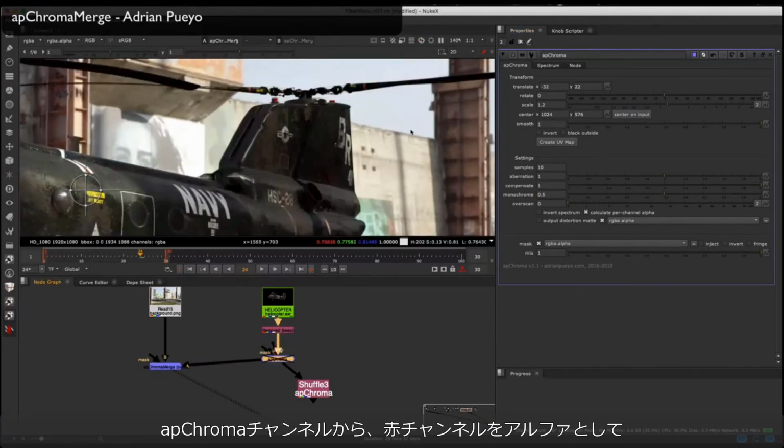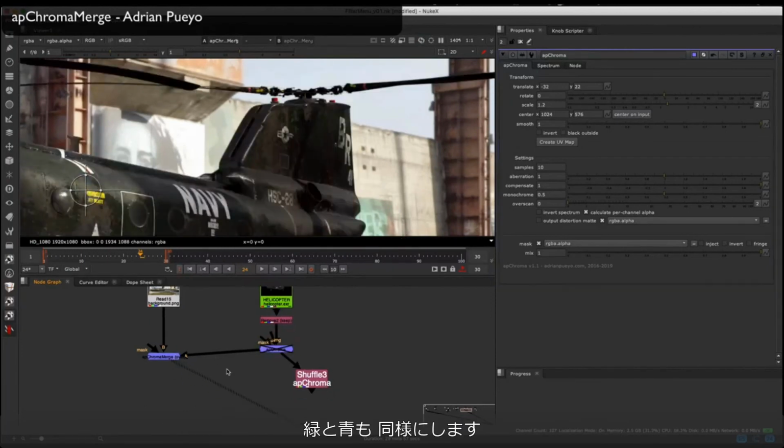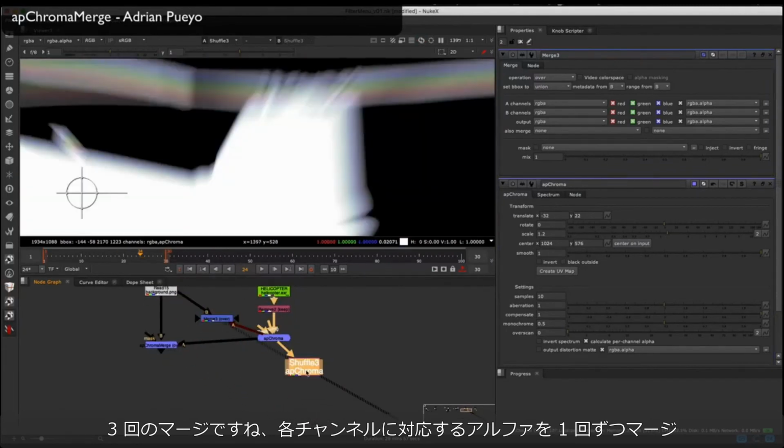The red channel is being overed using the red channel from the AP Chroma layer as an alpha, and the same with green and blue. So there's actually 3 merge operations going on, one for each channel with the corresponding alpha.